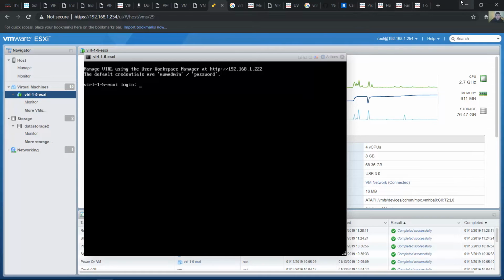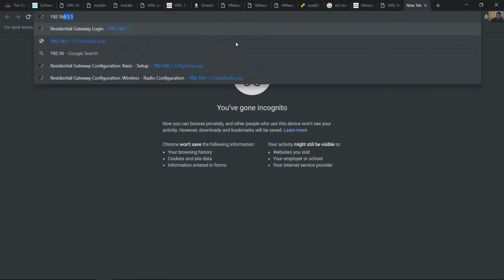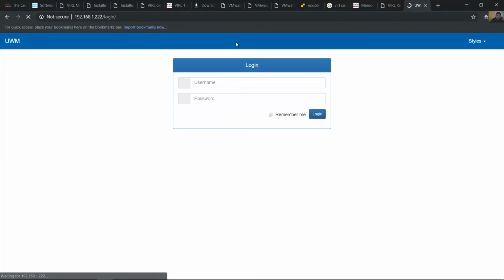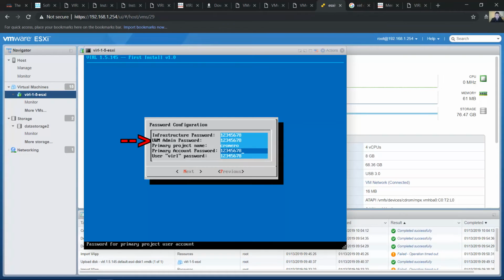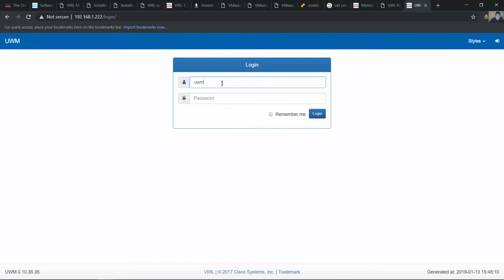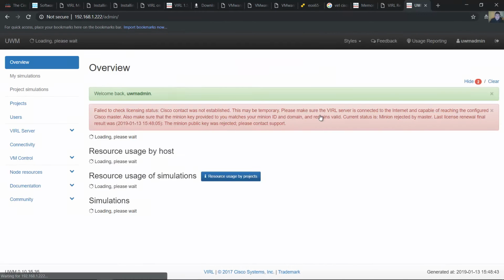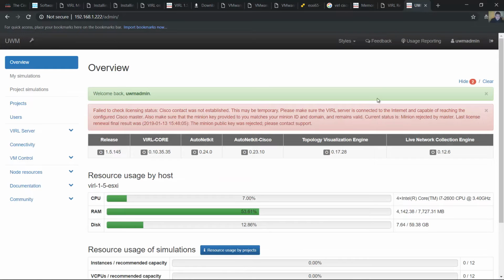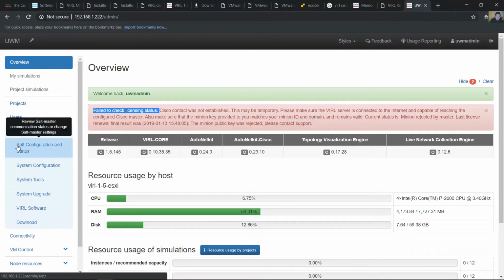Go to a browser and use the IP address assigned to this server. Admin and the previously configured password. Success. Next, check the licensing status. Go to VIRL server, salt configuration and status.